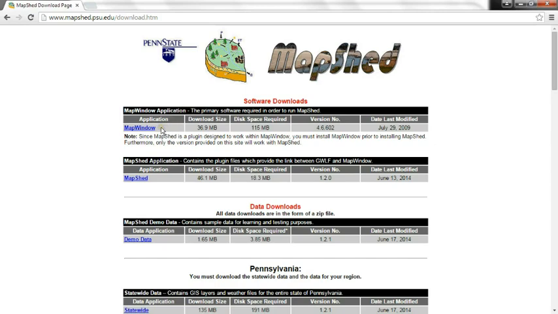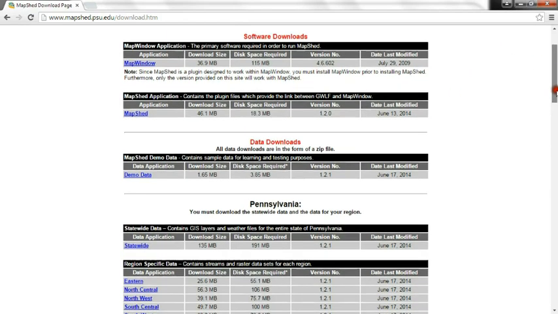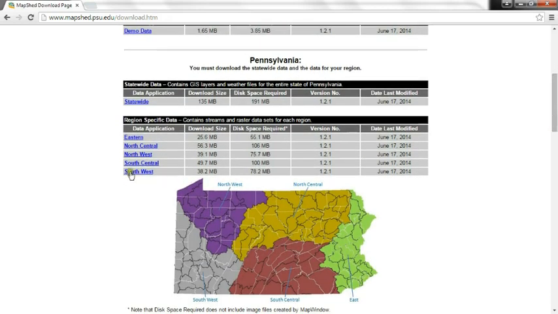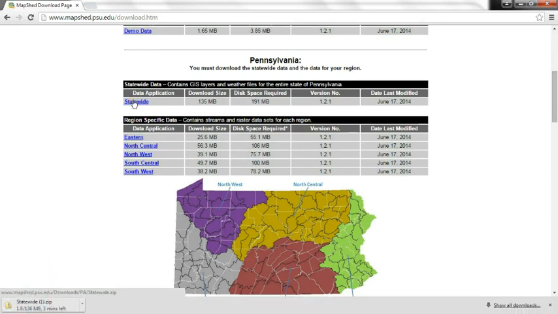We've already downloaded Map Window, MapShed, and Demo Data. And this time, all we need to do is to get the North Central and statewide data sets. Again, you do this by just clicking on the link, and then the file is downloaded.